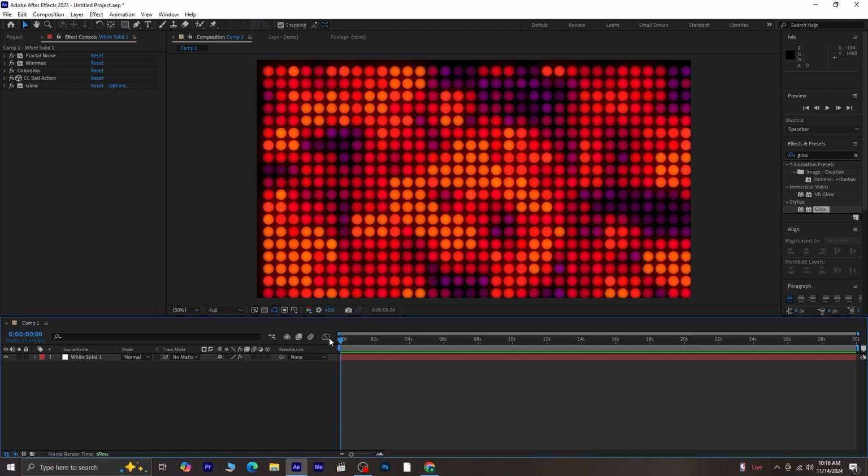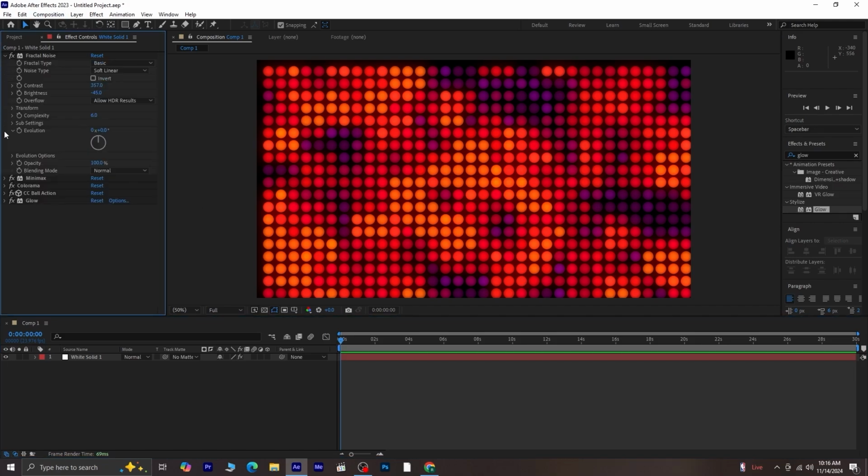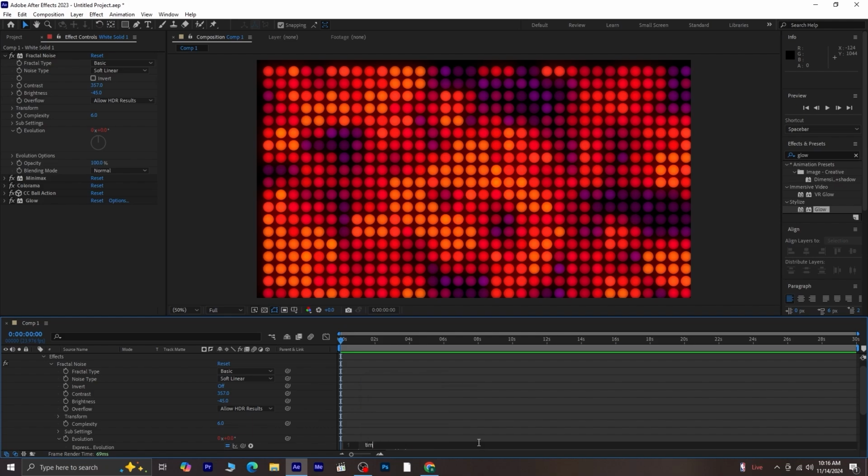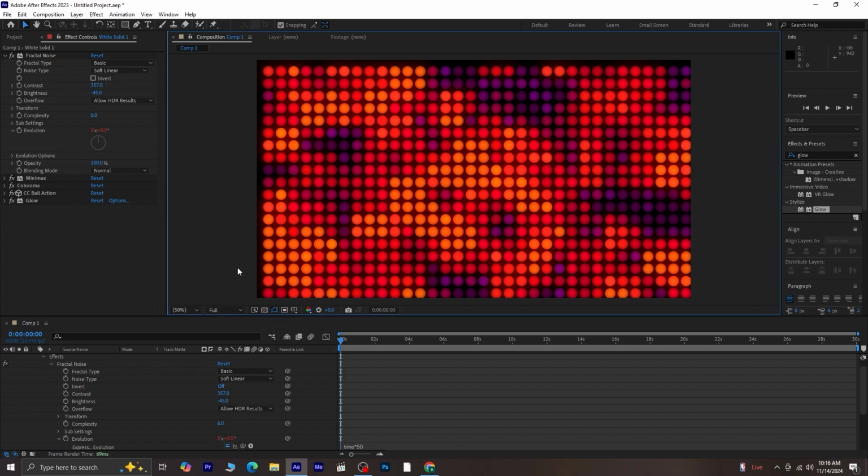Close the glow properties, then reopen the Fractal Noise properties. Find the evolution option, hold down the Alt key, and click the stopwatch next to it. In the expression box that appears, type time *50. This will give the fractal noise a continuous, animated evolution, adding a sparkling, glittery effect.